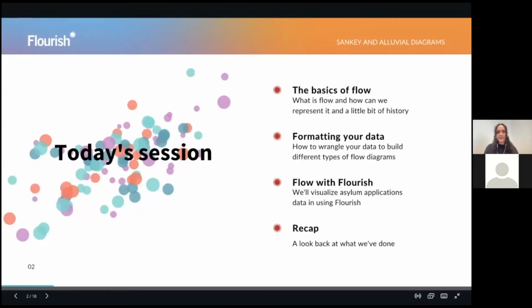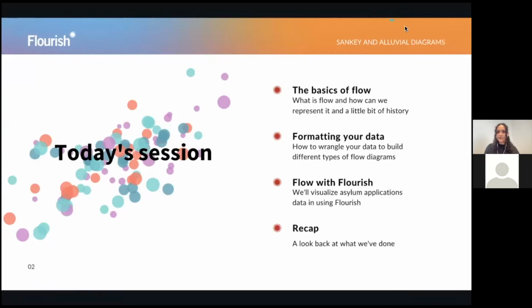So this is the structure of the session for today. We're going to be looking at the basics of flow, what is flow and how can you represent it? And we're going to go over a little bit of history so it can help you understand how to use our templates better. Then we're going to focus on how to format your data to actually build Sankey diagrams using Flourish. This is by far the most common issue our users have with the template. So I'm going to take a little bit more time and go over this so you can leave the session feeling confident in how you format your data to build your Sankeys.